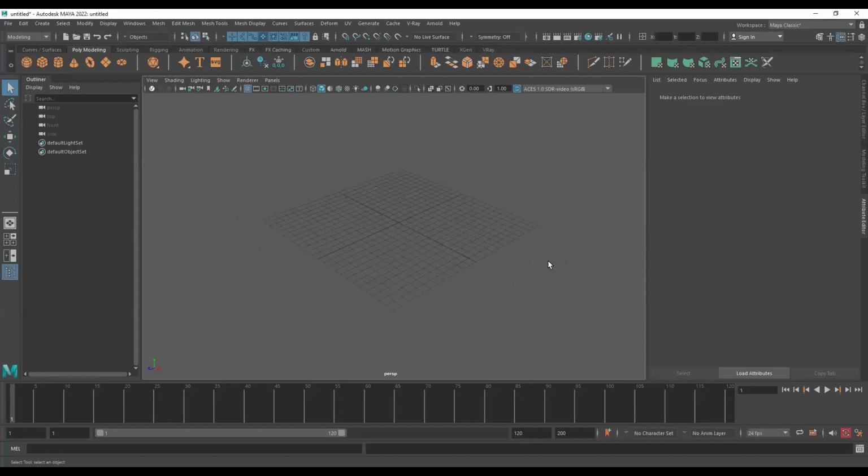Basically, I was just talking about navigation controls. So I will just explain those. You can click on your middle mouse button, rotate up and down, then Alt plus left mouse button to rotate the viewport. So these are the two things we talked about.